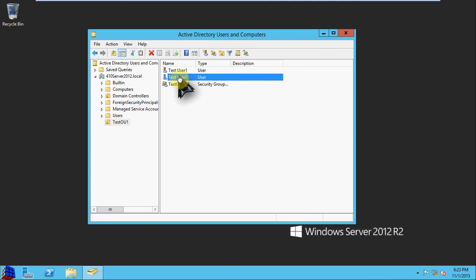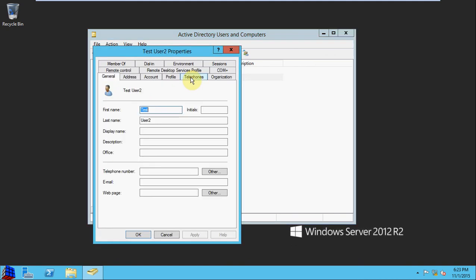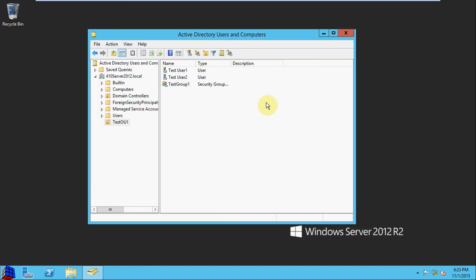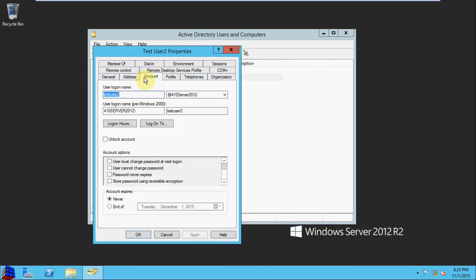And we can come in and take a look at the properties. And so we have the first name test, last name user 2. And if we look at our memberships, we are a member of test group 1. So there's a fairly short and quick way to create users using the command line. And again, that command can become quite a bit more complex. Let's verify.